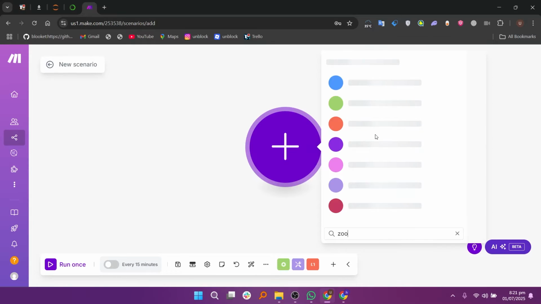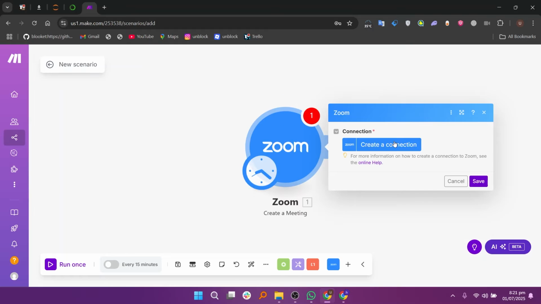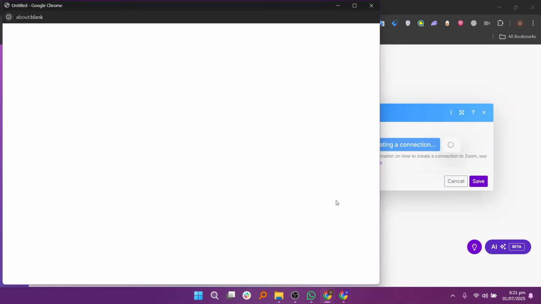In the search bar, tap Zoom and click on it when it appears. Then select the action Create a meeting. Next, click on Create a connection to link your Zoom account. Now click on Save and a new window will open.